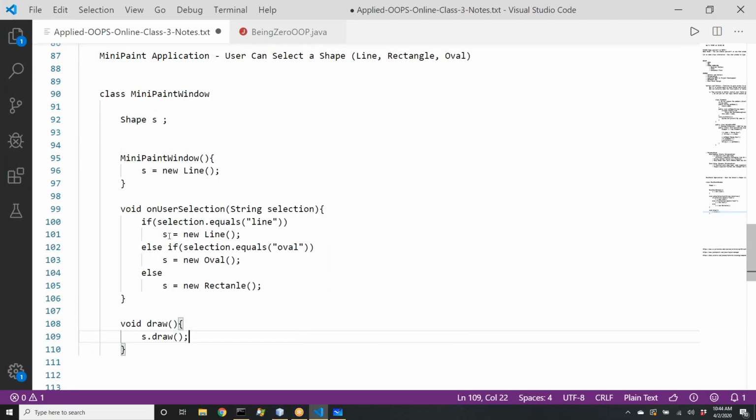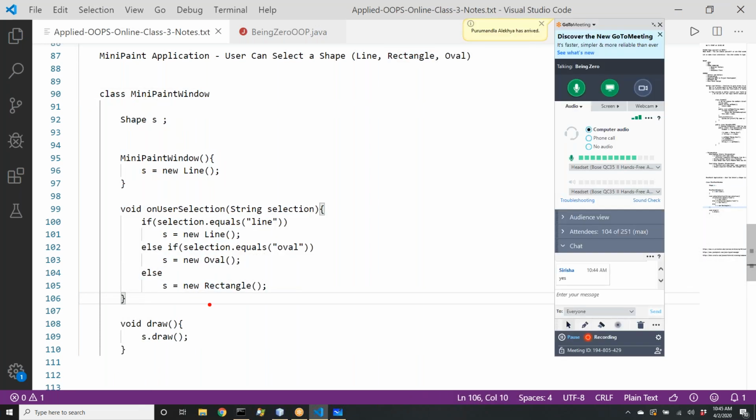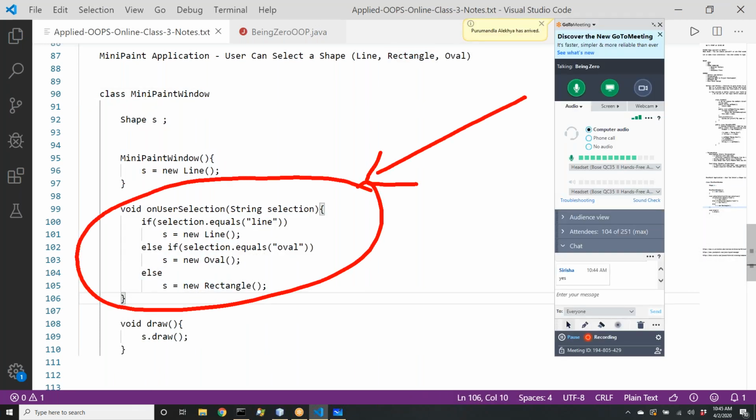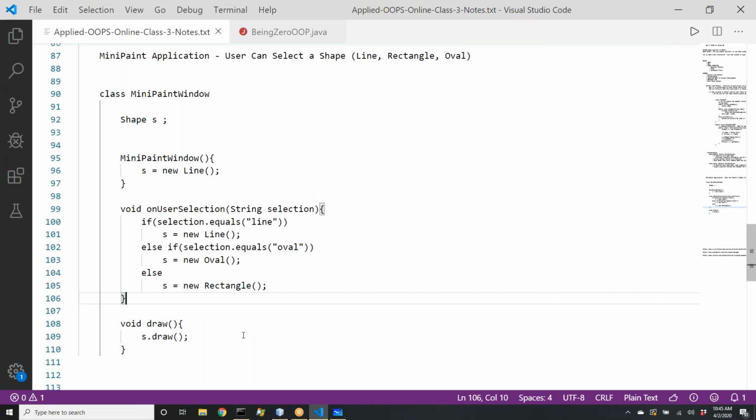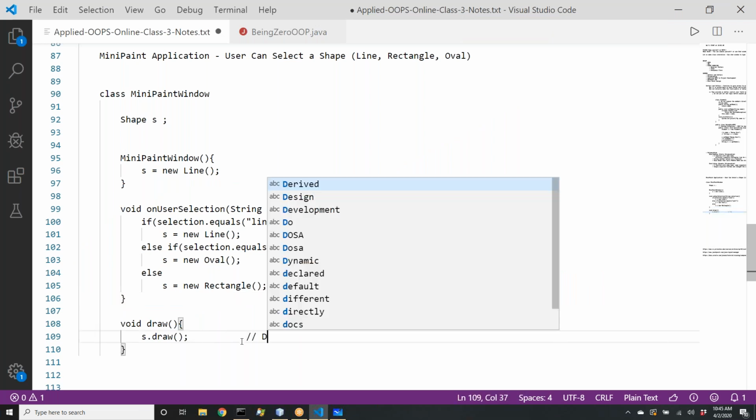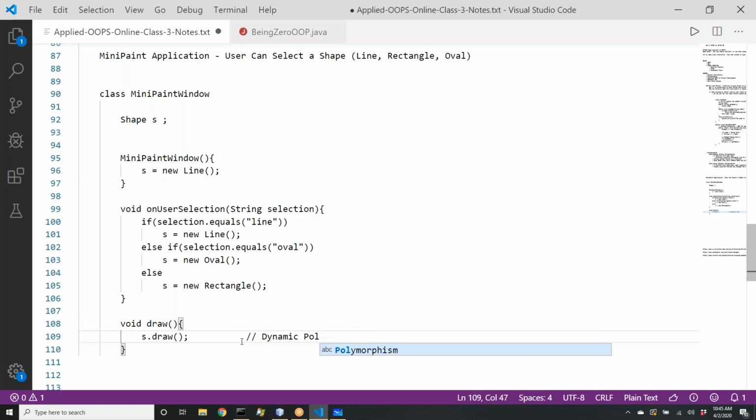Each shape should have a draw function. Line should know how to draw itself. It will be an overridden function. Line will have its own override. Oval will have its own override. Rectangle will have its own override. And that is how our mini paint application will work. This is why polymorphism is dynamic, and based on which object we have instantiated, this function will behave accordingly. So this draw function is actually dynamic polymorphism, call it runtime polymorphism. And all this is achieved through draw, which is an overloaded function or overridden function.